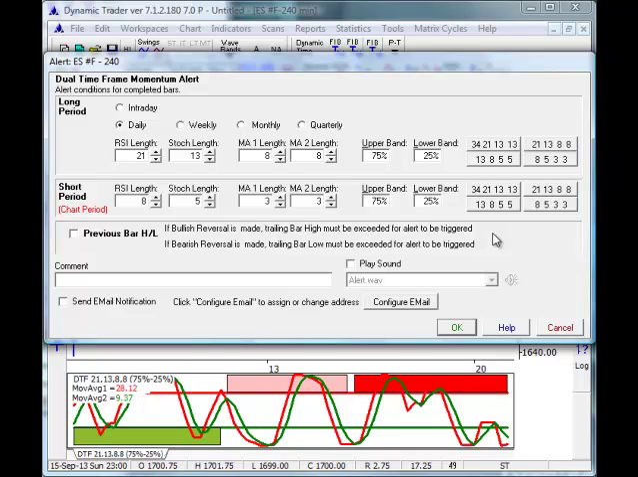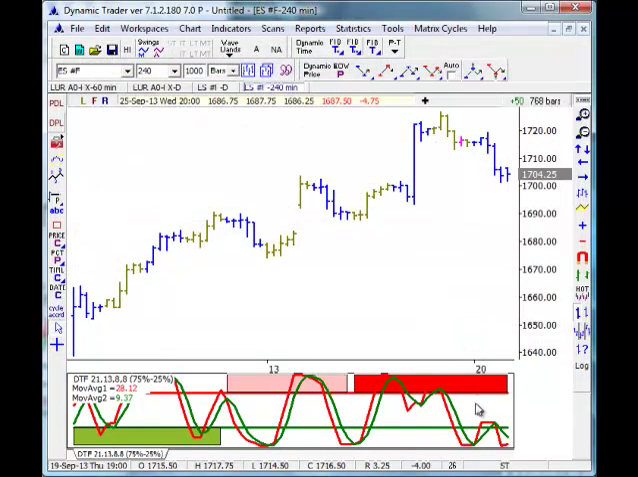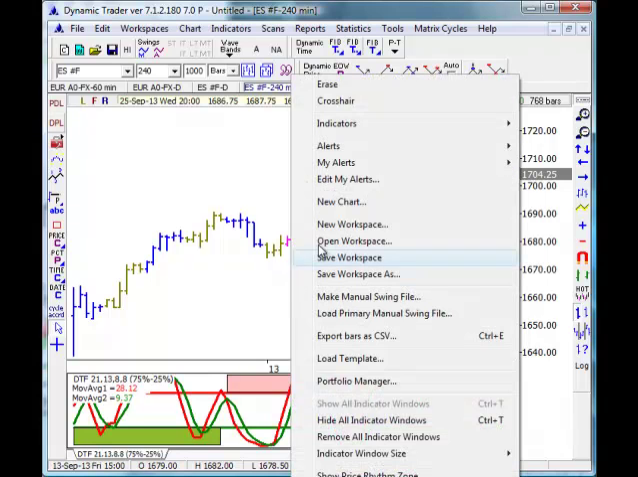Do we want to actually initiate a trade or not? So again, a very powerful feature to be alerted to the dual time frame setups and then go to the chart and visually see that setup. Well, let's take a look at another setup.